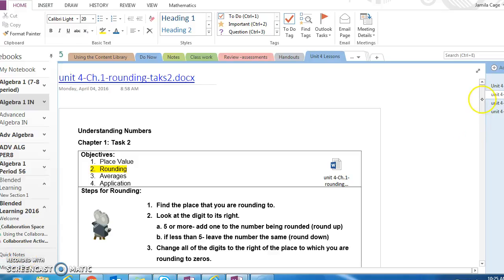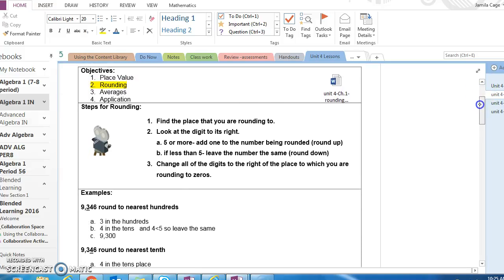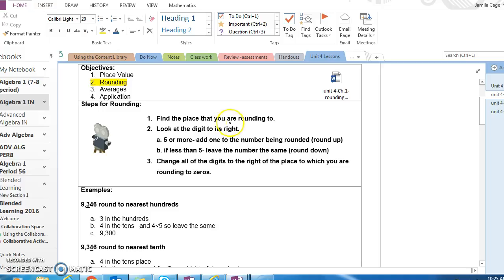We're now in Chapter 1, Task 2, Rounding. Steps for rounding. The first step, find the place that you are rounding to. Secondly, look at the digit to its right. If it's 5 or more, you'll add one number to the number being rounded, or rounding up.